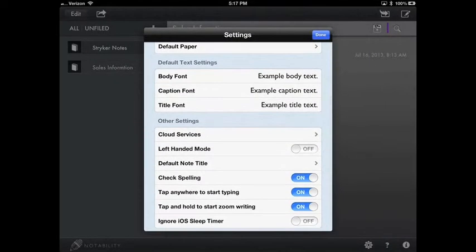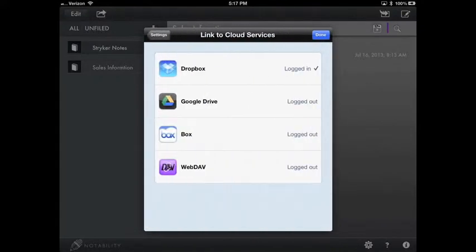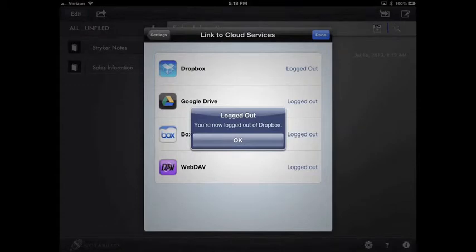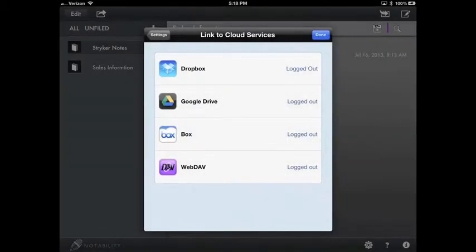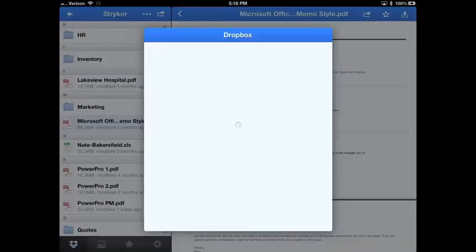And then the last thing, but most important thing to notice in the settings is cloud services. And then when I click in there, you can see that I am currently logged in to Dropbox, which basically means I'm linked to all of my Dropbox files within Notability. So you are probably logged out currently if you've never got into Notability before. So we'll log out really quick and then just touch it to log in.